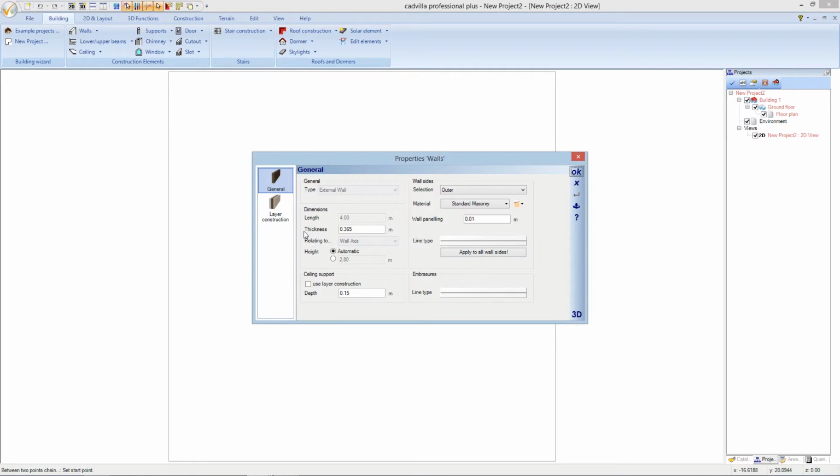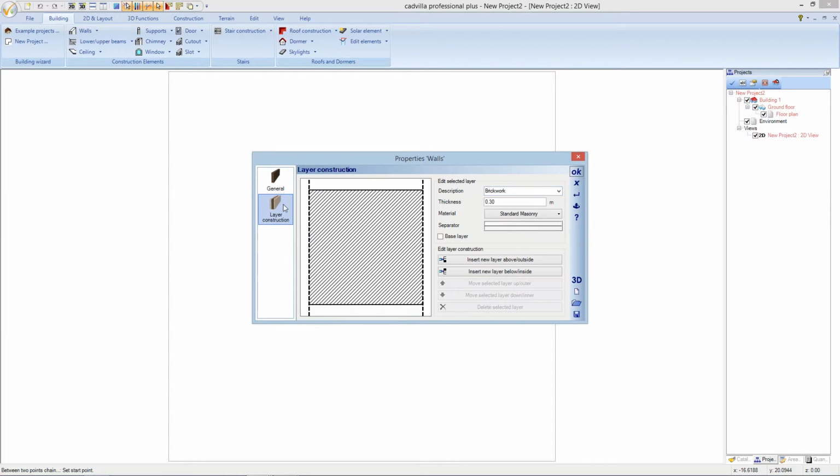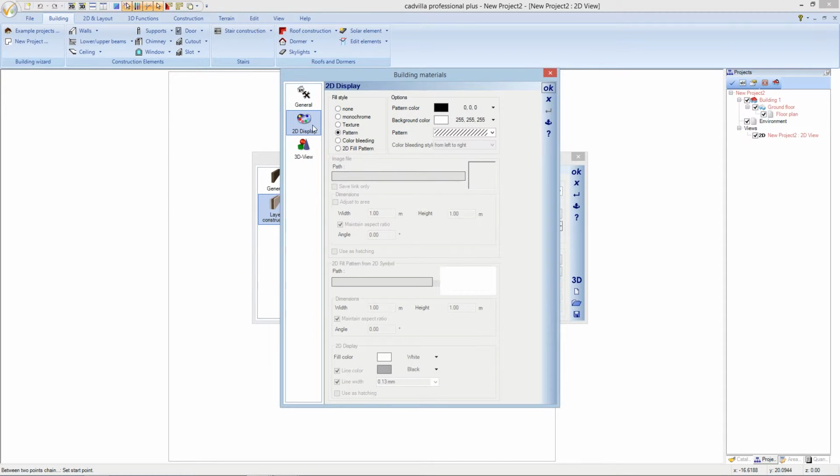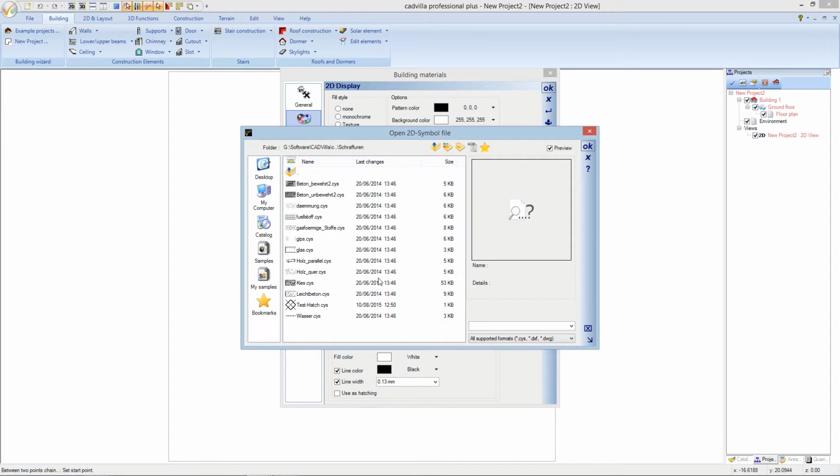Here we enter at the point thickness 0.30 meters. After it, we select the point Layer Construction. We click on the material and we select 2D Display. Here we select for the fill style 2D fill pattern, and after it we click on the 2D symbol path. We select our test hatch and we press OK.